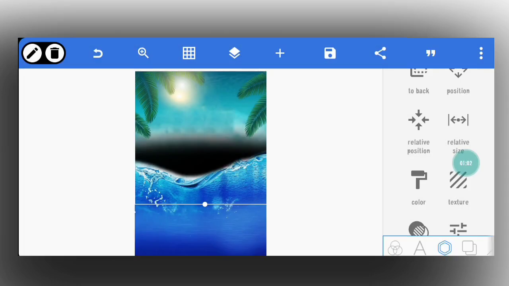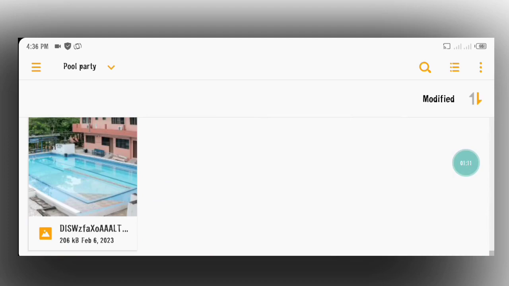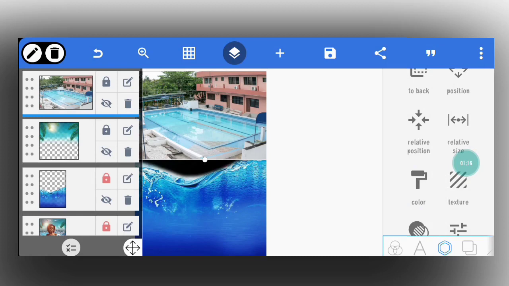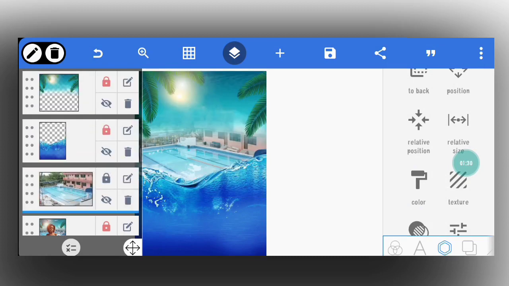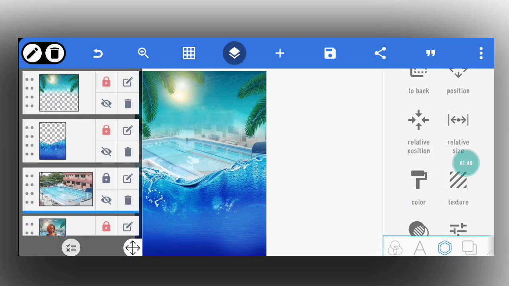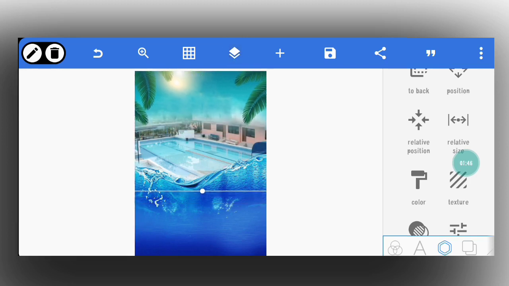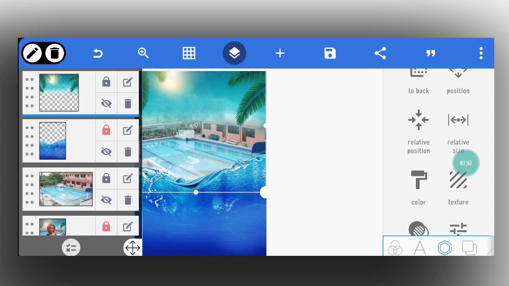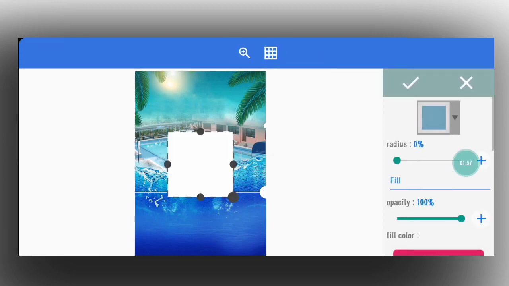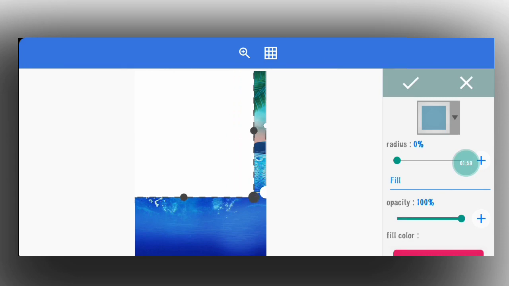Click on that. We click on this poolside image over here. Head over to the layer side, click and drag under this. Lock our layer. Yeah, we need to position it somewhere here. Let's lock our layer. Okay, import a shape, increase the size.